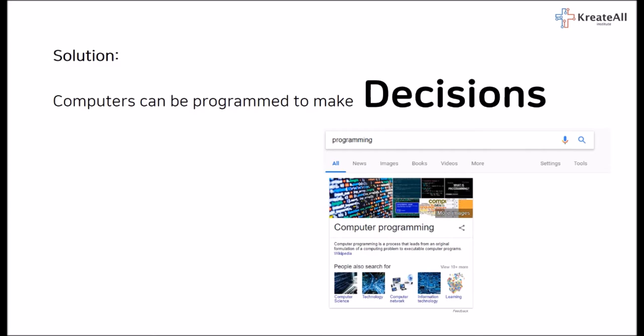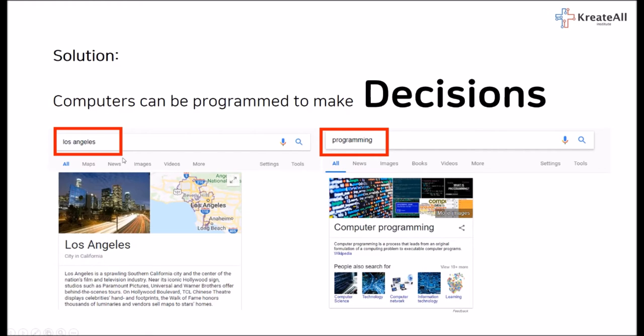So the solution to this is that computers can be programmed to make decisions. That means doing different things in different situations. So being able to make decisions like this, when I type in programming, the computer decides to give me information about computer programming. Being able to make such decisions is what makes them so powerful.